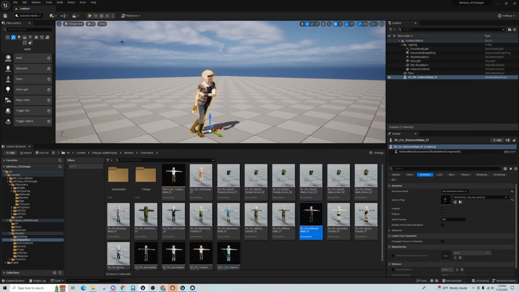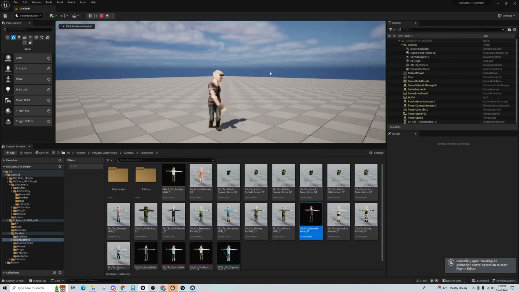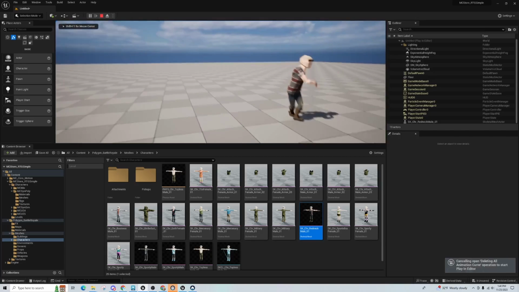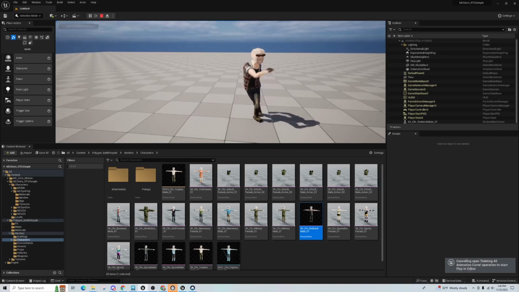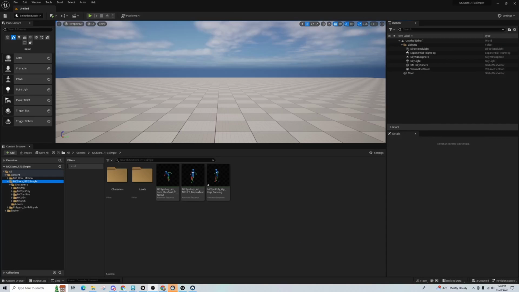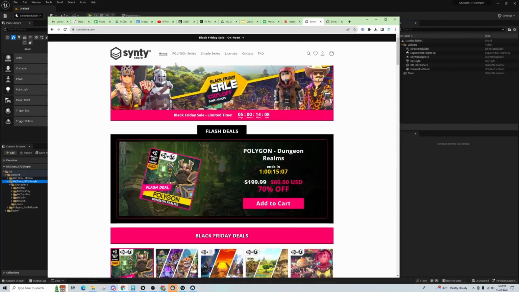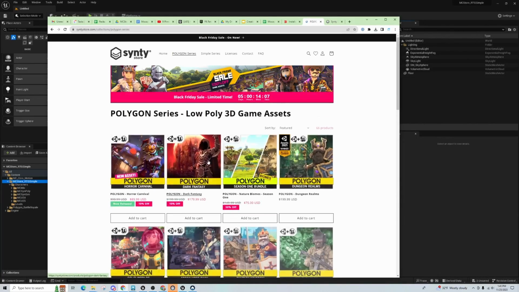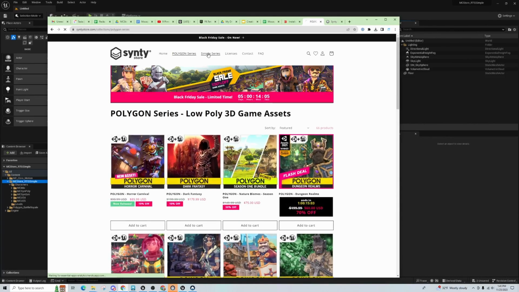Hip hop dancing, and hit play. There you go. So we have a Mixamo animation working on your Synty Polygon character. Okay, so we covered the Synty Polygon character series for animation.